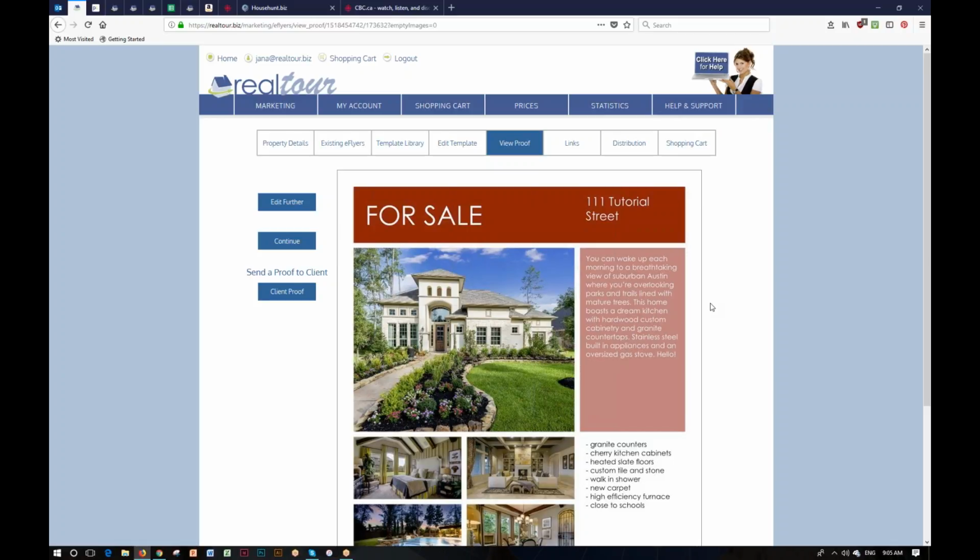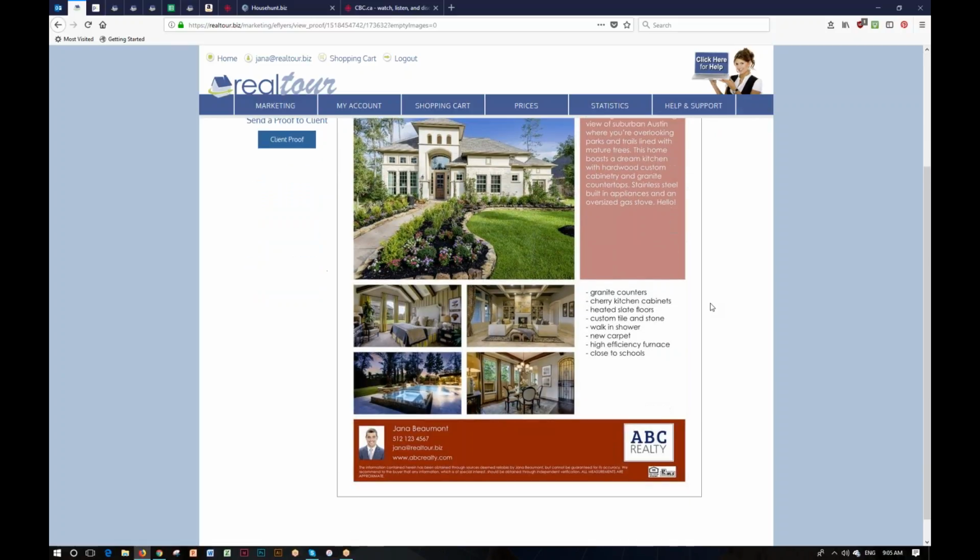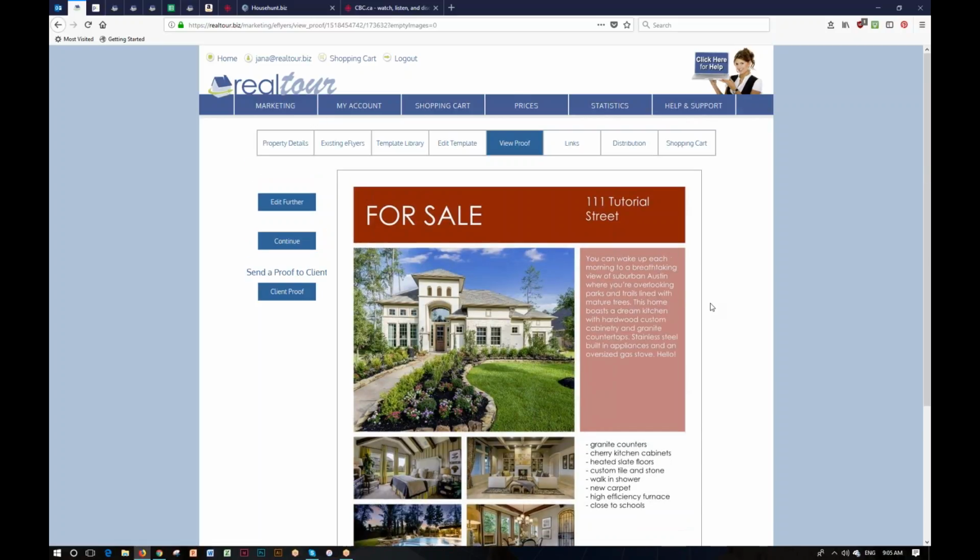So it happens every day. We get a panicked phone call from an agent who has just blasted out a flyer to like 5,000 agents, and there's a big mistake in it. Maybe it's for an open house and they forgot to put the time, they forgot to put the address, just silly things like that. So really take a minute, really get a good look at it, make sure it's what you want. If you need to make further edits, you can use the navigation bar and jump back, or you can click edit further and jump back.